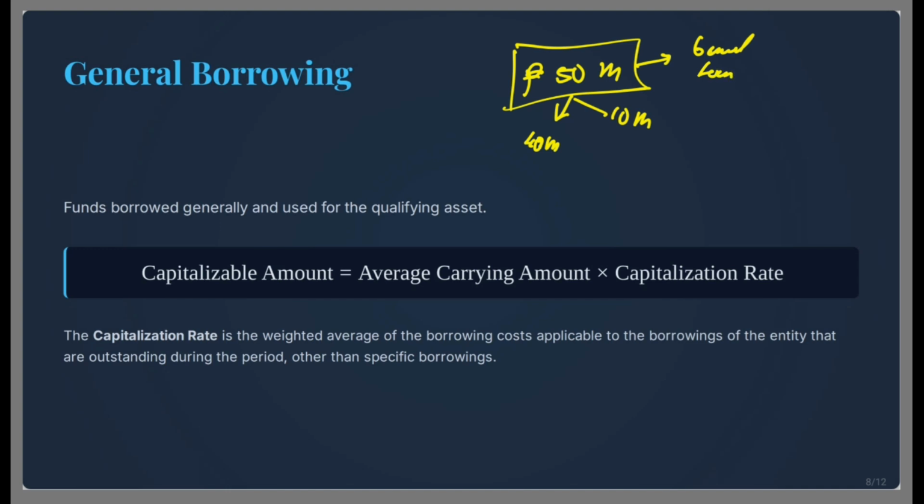Kasi pag sa bangko, hindi mo naman necessarily kailangan na bahay lang, pambili ng bahay or pambili ng kotse. Minsan, discretionary loans lang na gusto ko mag-loans. No? So, give me money and then I'll just pay you later on. Kapag hindi siya intently for the qualifying asset, then it should be considered as general borrowing. Funds borrowed generally and used for the qualifying asset.